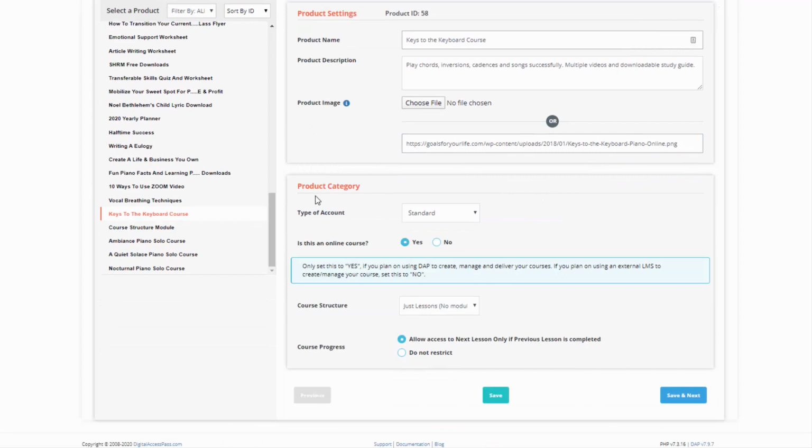And here you can see under product category, is this an online course? And it's set to yes. So if it's an online course, set this to yes. And course structure, there are 2 options. You can select one of these options. In her case, she has selected just lessons.